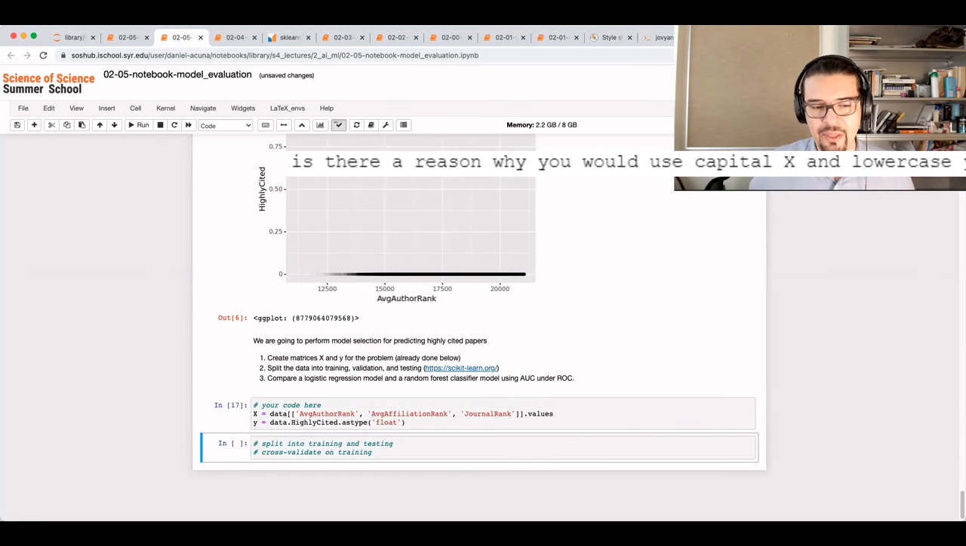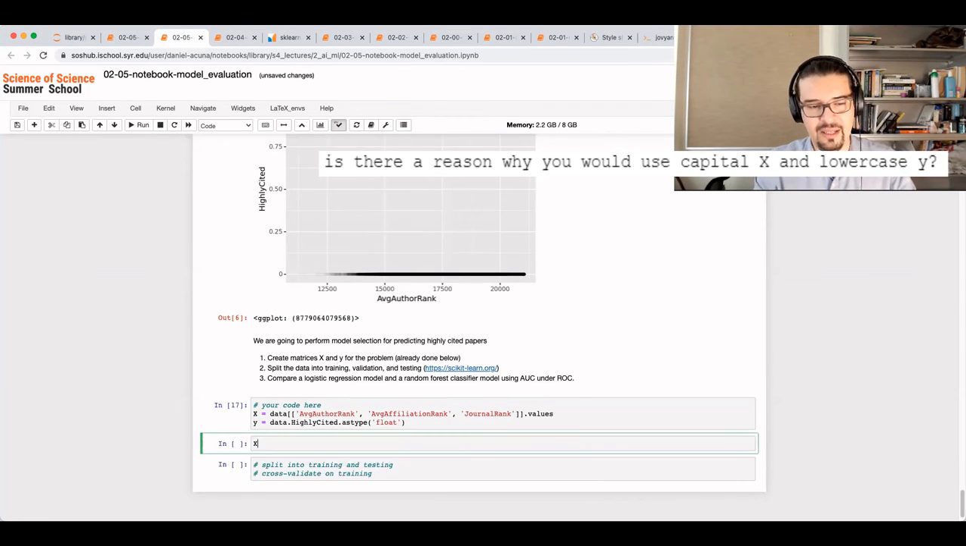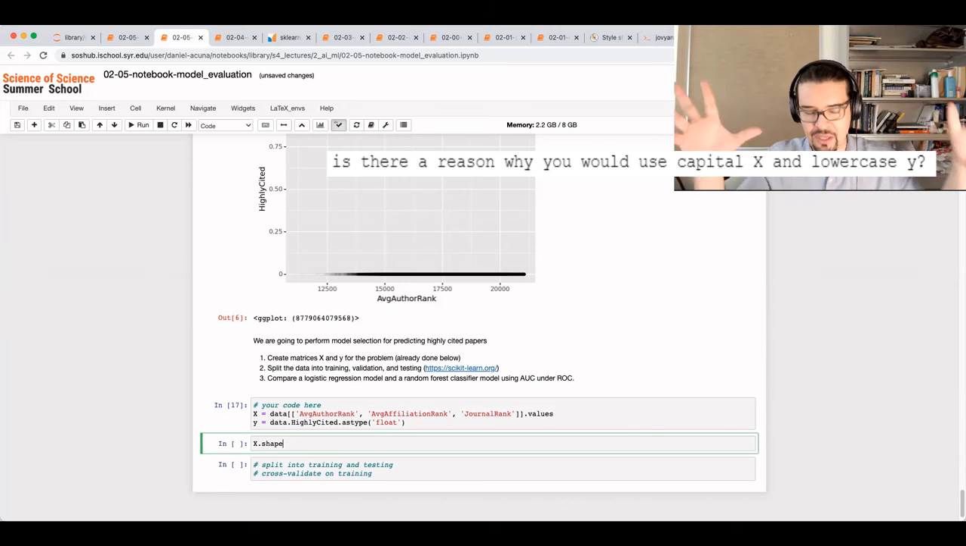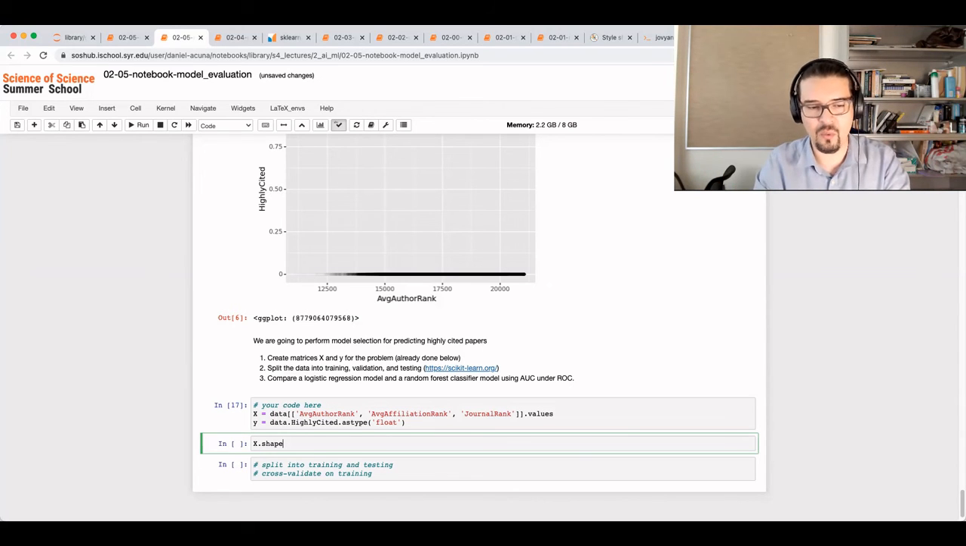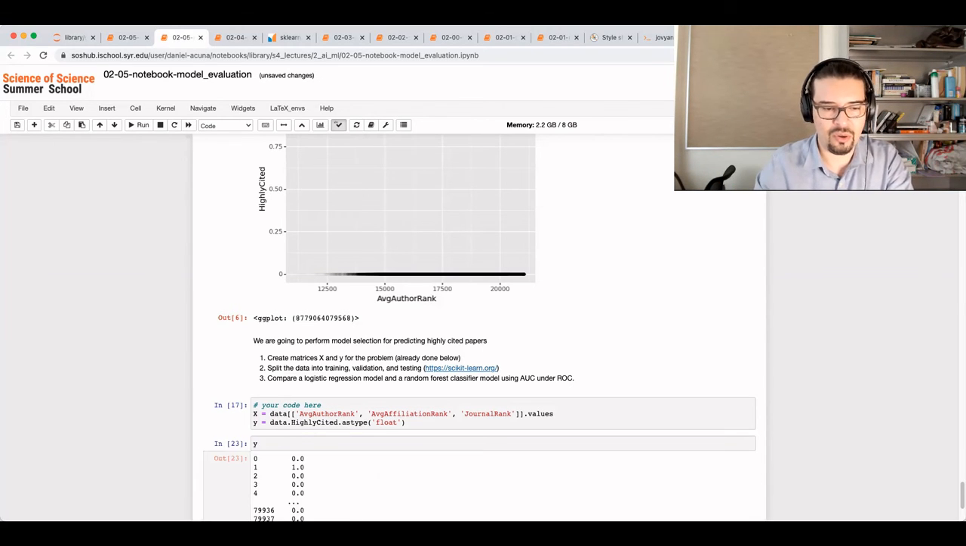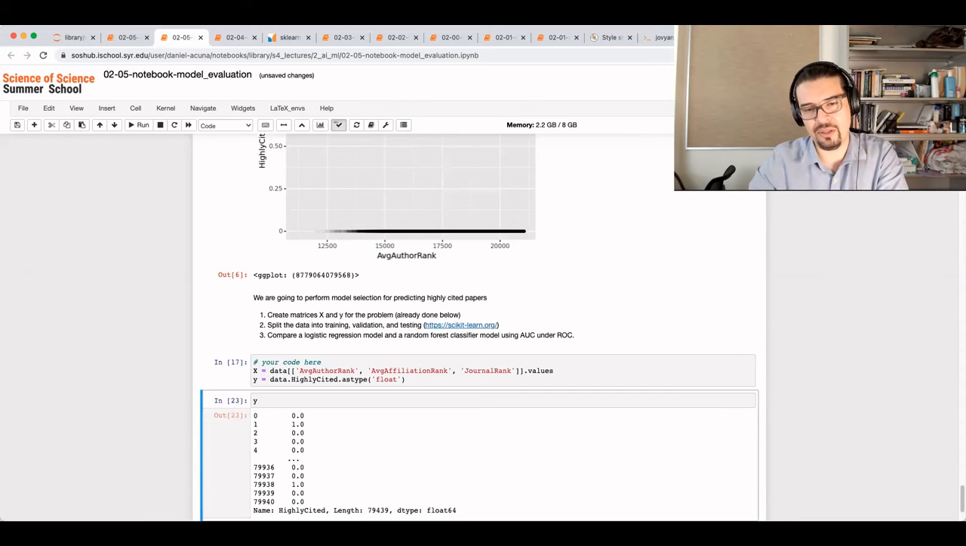The reason that I use capital X is because it's a matrix. That's the kind of the reason that I do it. There is no programmatic reason. So to me, it represents a matrix where I have the elements, and then Y is a vector. So it's not a matrix. So vectors generally are represented as lowercase.